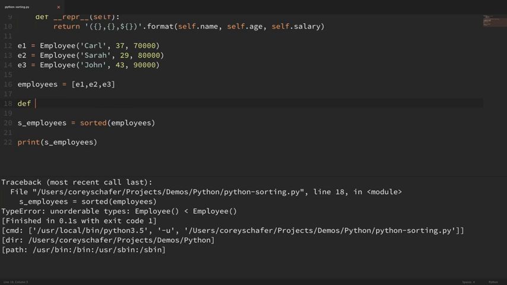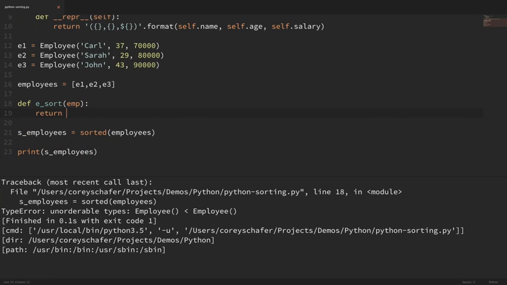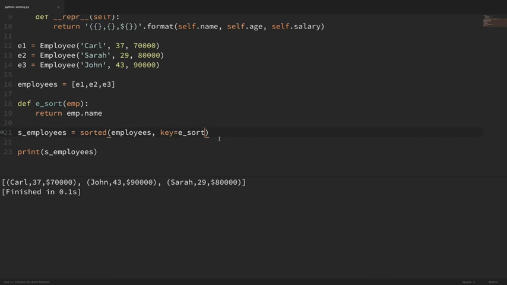It's just going to be def, and let's see, I'll do this e_sort, and I'll pass in an employee, and then I will just return, and we'll sort based on the employee's name. So I'll do emp.name. So now where I ran this sorted function, I can pass in this key, and I'm just going to tell it to do the key as this e_sort function here.